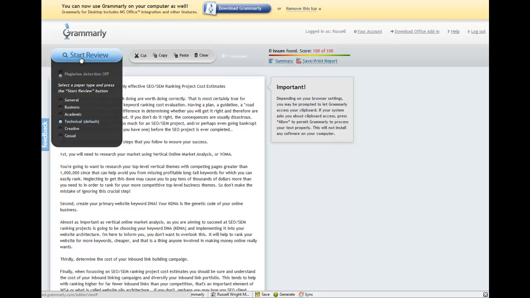You can do technical, academic, business, general, creative, and they're a little easier on you on creative than they are on technical, and a little easier on technical than they are on academic. So there are a few different scoring algorithms. I have the plagiarism check turned off because I know that I've written all this material.